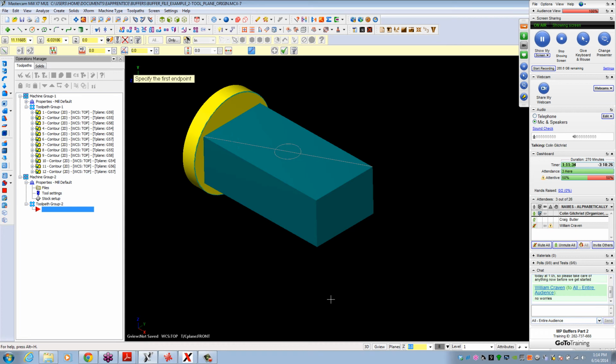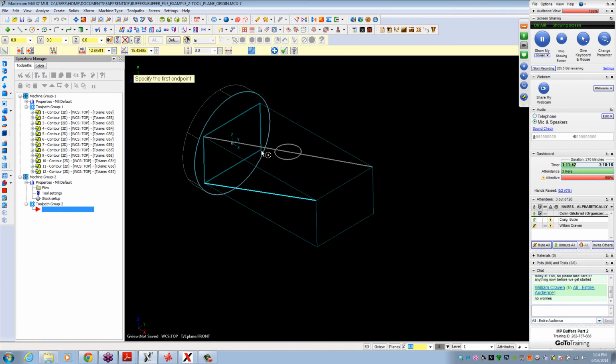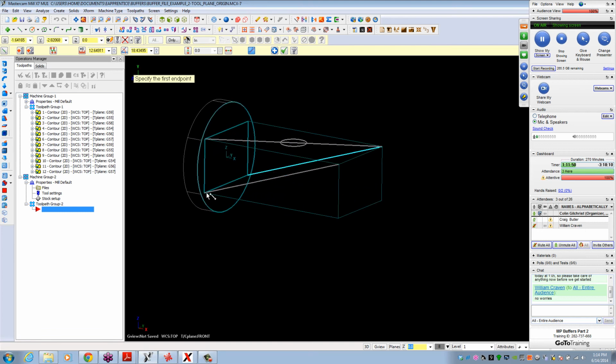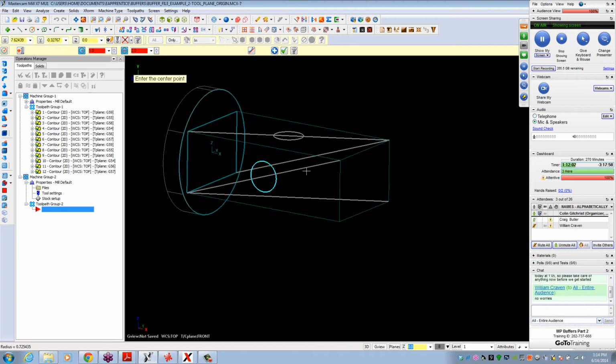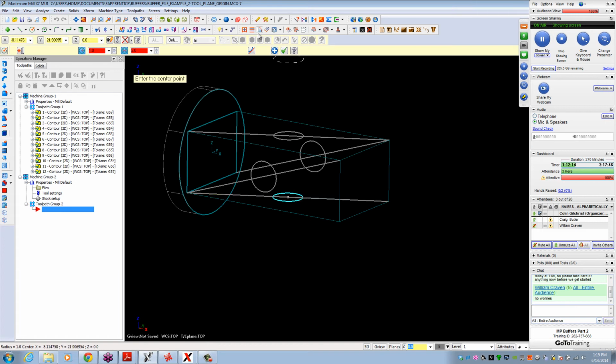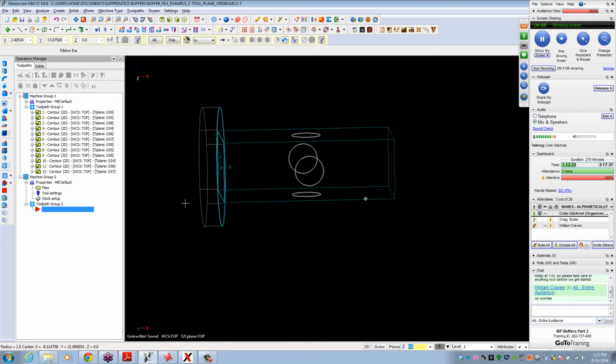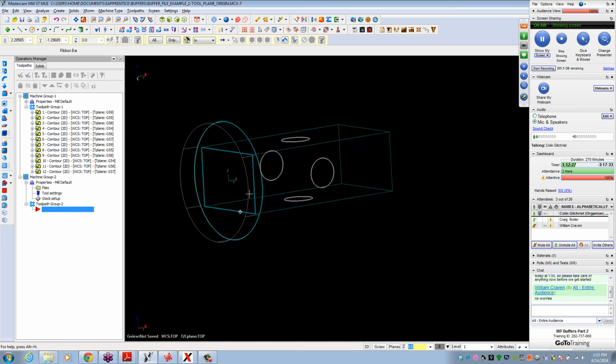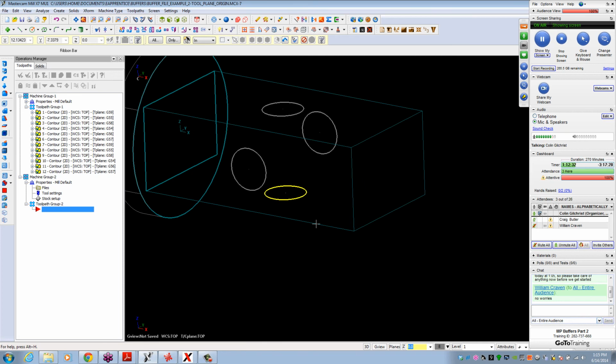And we're going to go front plane. I also want one going across this way. There we go. And we want one more from the top. So, right now, I've got these four circles. Okay, I'm in the top plane. I'm going to move this one just slightly.